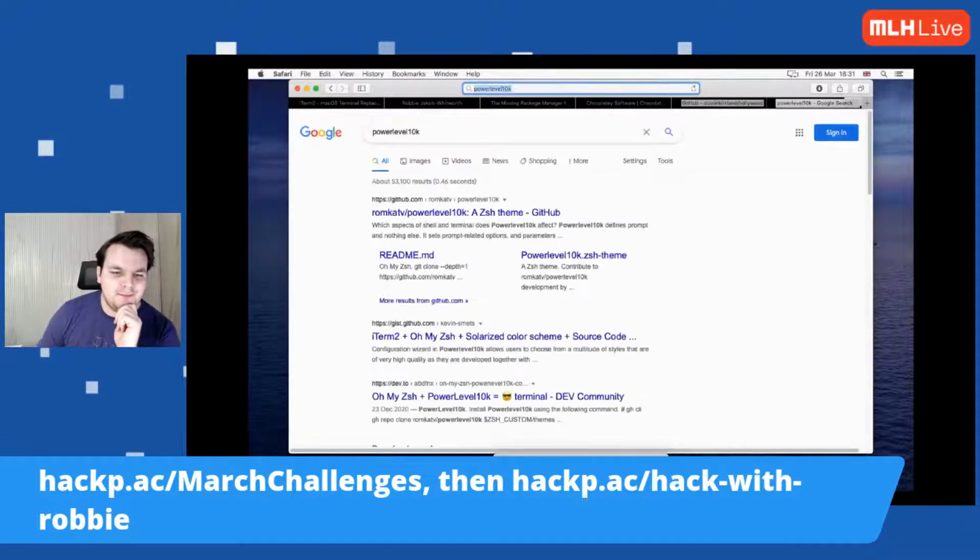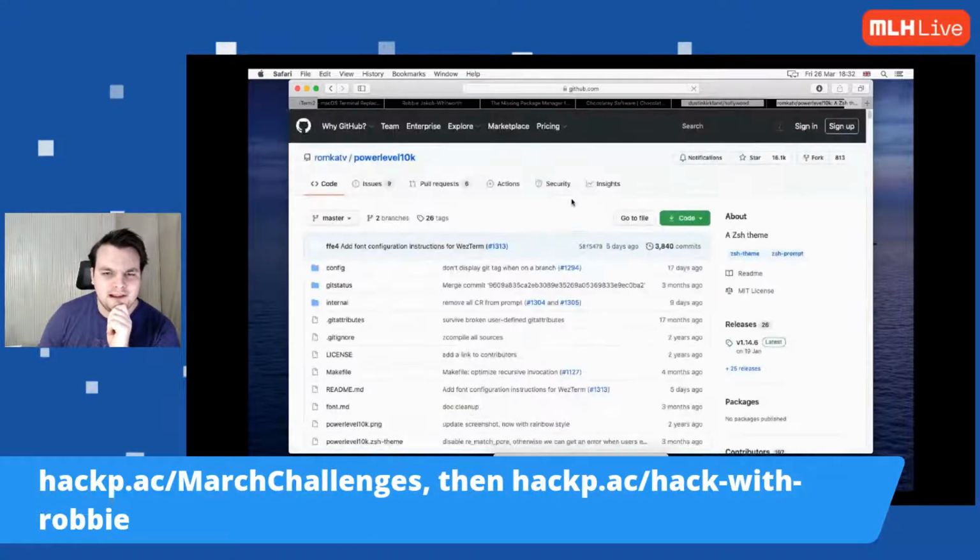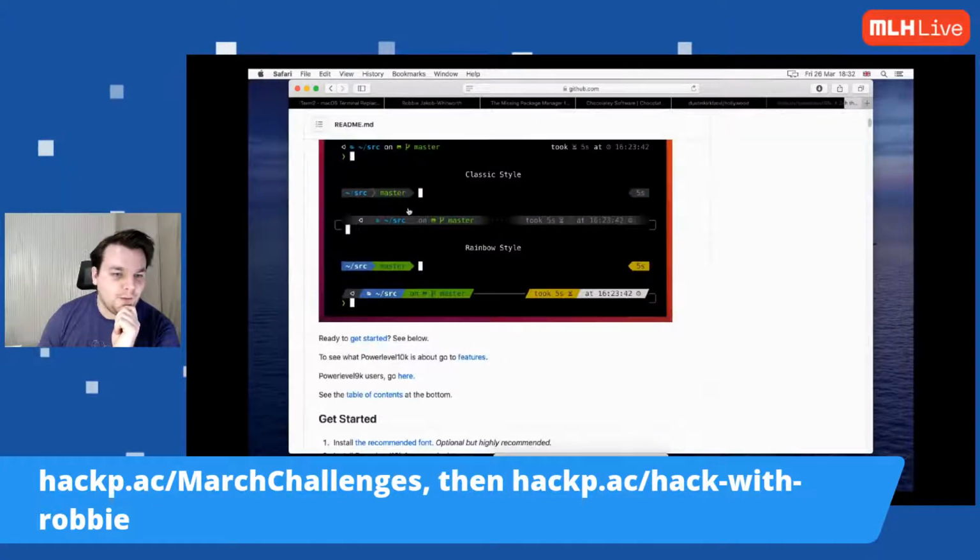Power Level 10K is based on the previous plugin, a previous theme called Power Level 9K. You know, remember that old meme, like it's over 9,000, right? Hence Power Level 9K. That was deprecated in favor of Power Level 10K, which is the next version. And look at all this cool stuff it gives you, right? I use this on every single terminal that I do development work on. We've got all this cool stuff about what Git branch I'm currently on, how long commands are taking to run. It's just a fantastic experience.